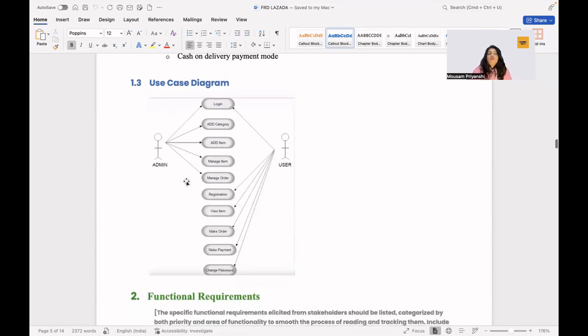Now we will go to the use case diagram. Why we are using the use case diagram? Use case diagram is used to visualize the system's functional and non-functional aspects through a diagrammatic representation. Mostly we use a use case diagram because it shows how a user of the project, the website, is going to interact with the system.